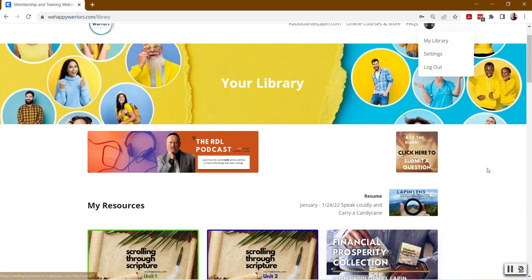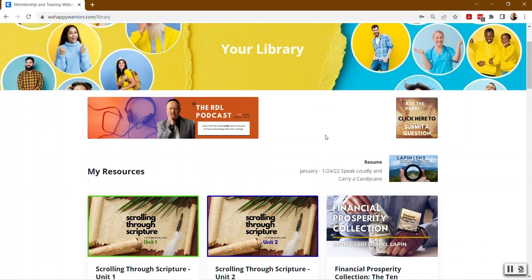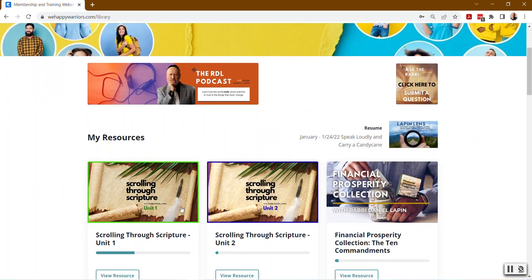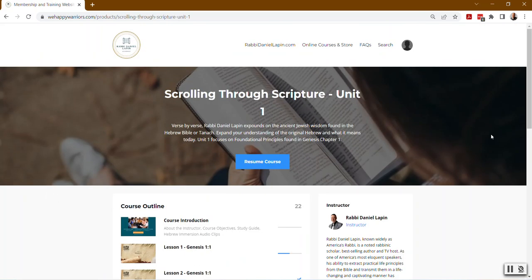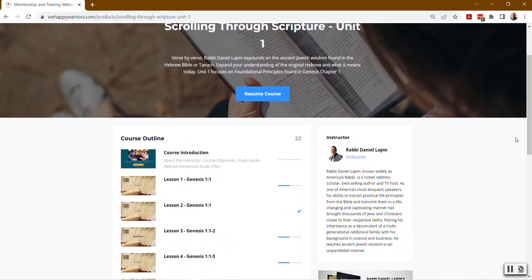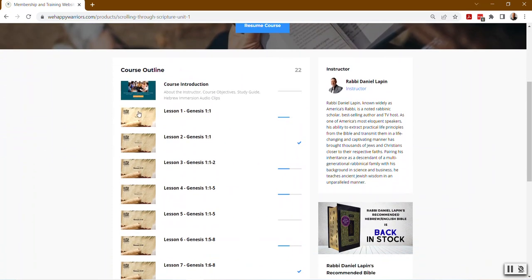And once there, you want to select the course that you want to look at. Today we're going to use Scrolling Through Scripture as our example, but if you have Financial Prosperity Collection, this also applies, like I said. Clicking on Scrolling Through Scripture, you can just click on the picture. That brings you to the landing page, and you'll see the course outline here.